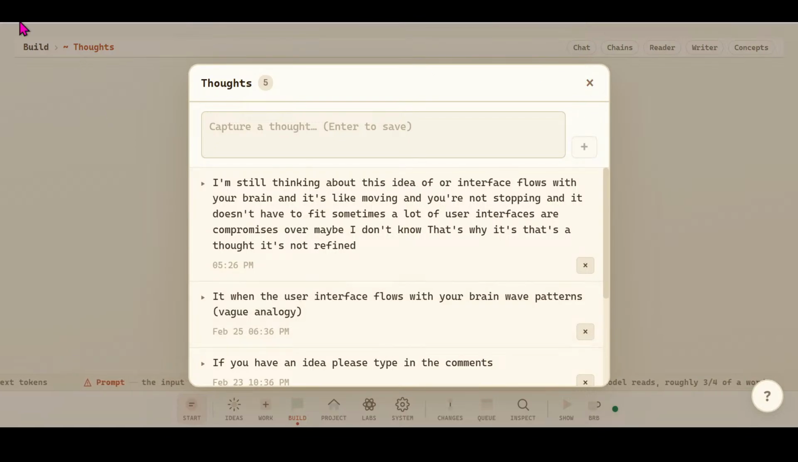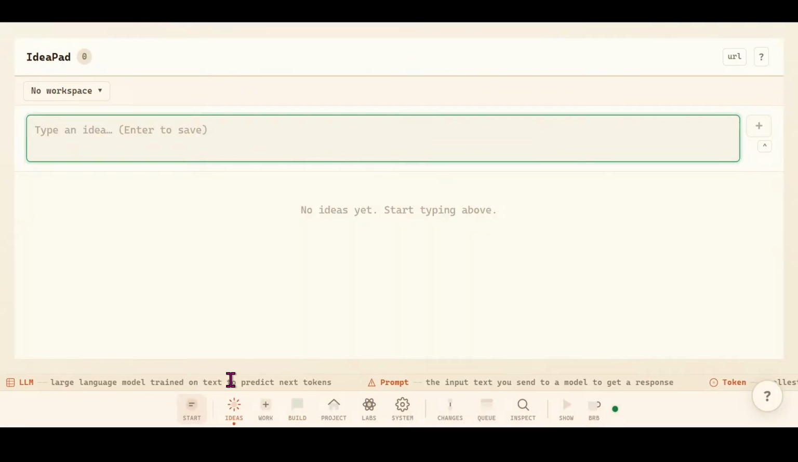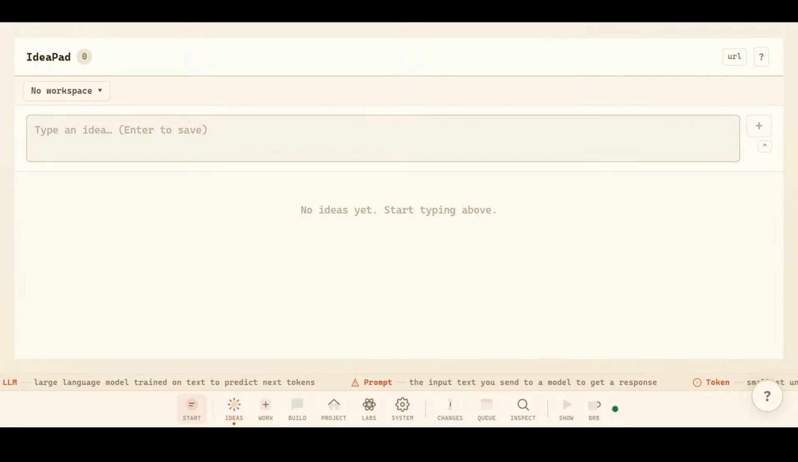See, I have a bug here. I cannot close this panel. And I want to write an article that talks about that.